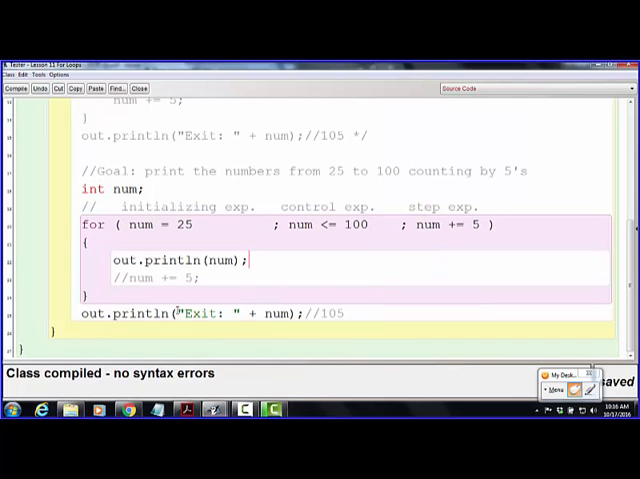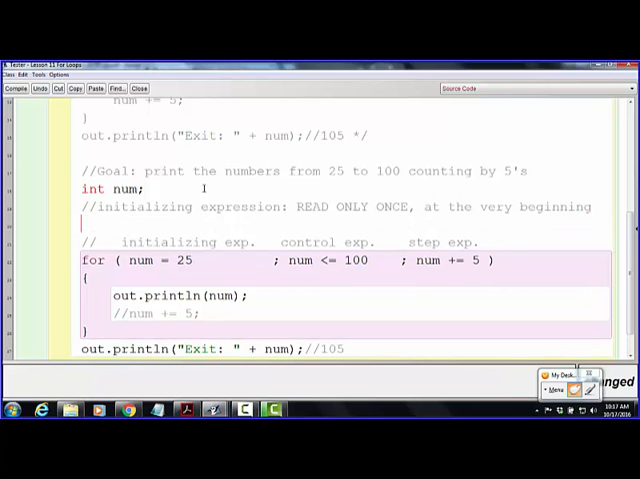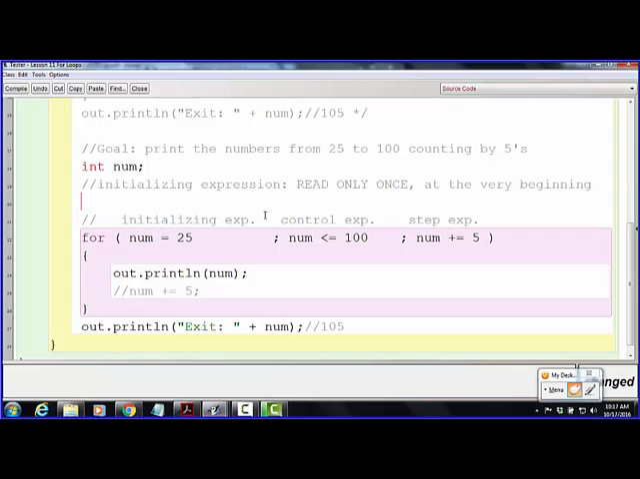Okay? Now, there are some other things going on. I'm going to explain those in a minute, but let's just highlight again what all of those things are. So you have something called your initializing expression. The initializing expression is read only once. Only once at the very beginning. So at the very beginning of your loop process, the initializing expression gets read, and in this case, num gets initialized to 25.